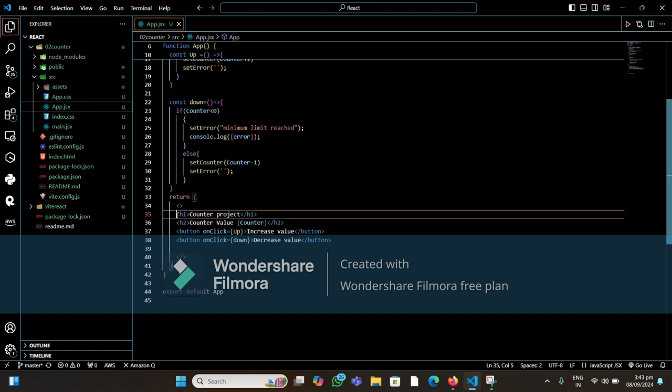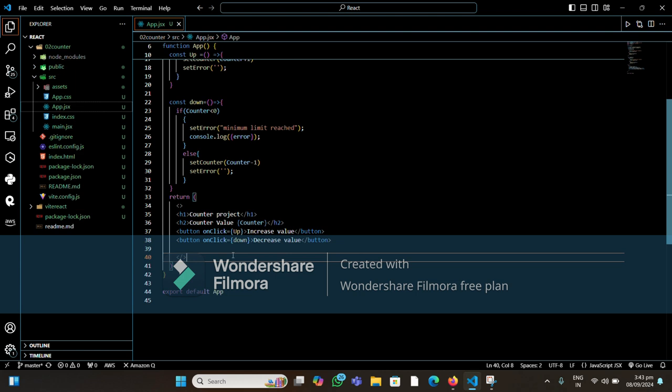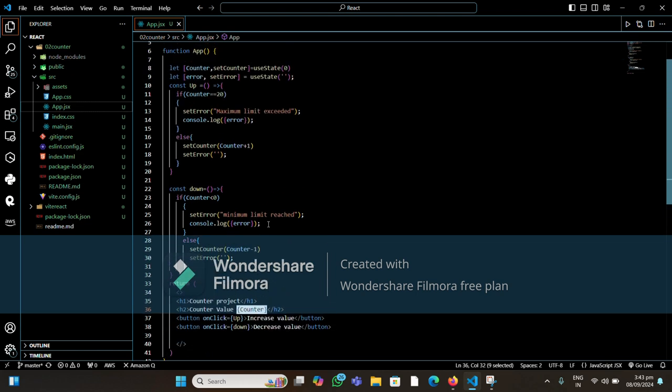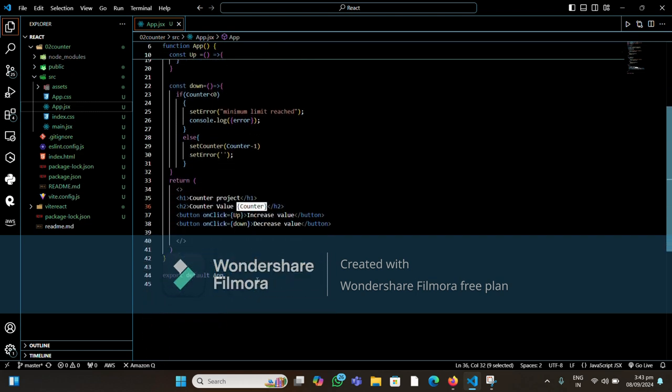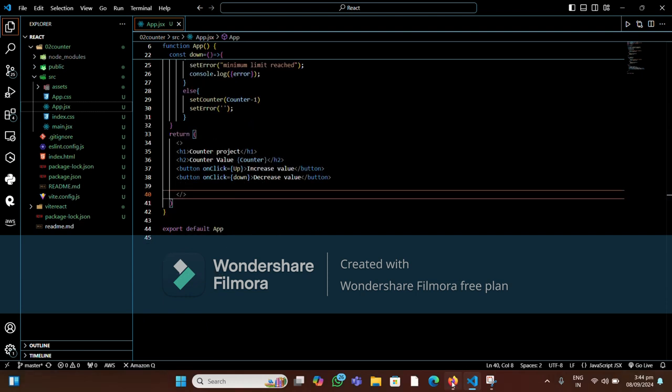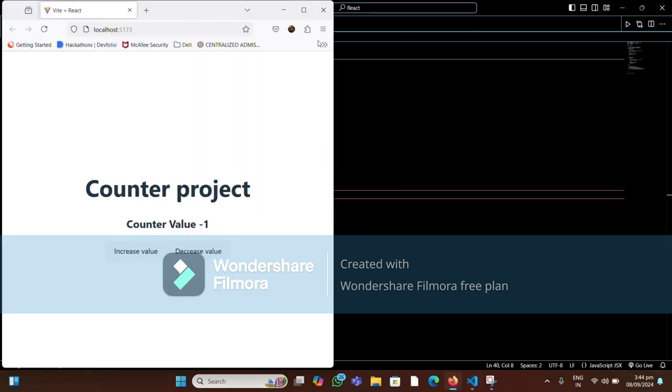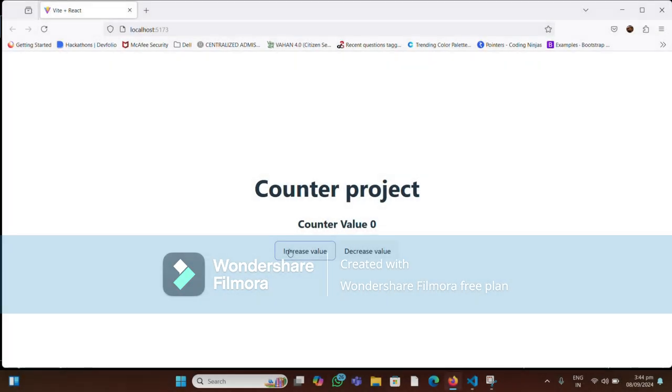The first, we have a header one, counter project. The second header is counter value. Now beside that, we have the value of counter. This is where we are setting the value of counter using the setCounter function. So we are printing the value of counter. But let me show you the window. Using increase value, it's increasing the value.